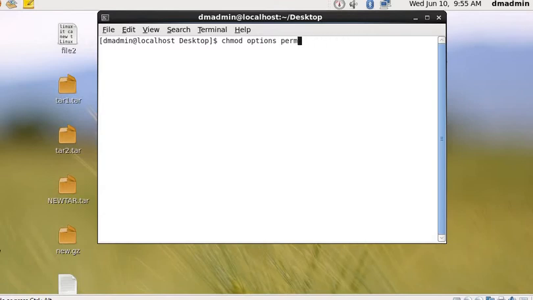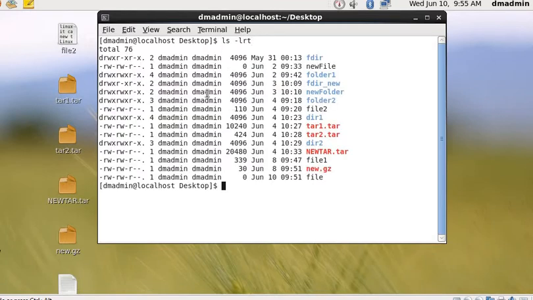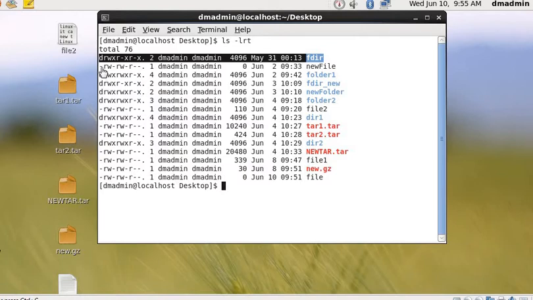Let's see how we can set the chmod things. First thing you have to identify: anything that starts with D is a directory. So if someone asks what FDIR is, it is not a file but a directory. Then second is a new file. It starts with a dash sign, so it is a file. Any directory will start with a D sign, any link will start with an L sign, and any file will start with a dash sign here. That is how we identify files, folders and links in Linux.